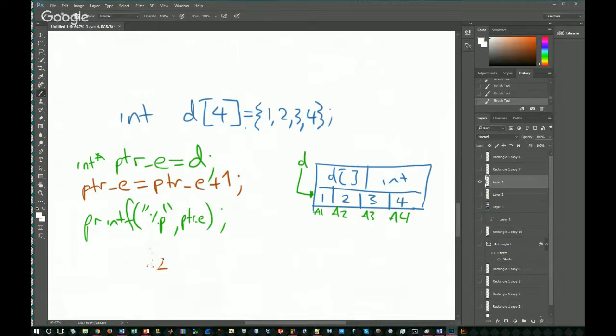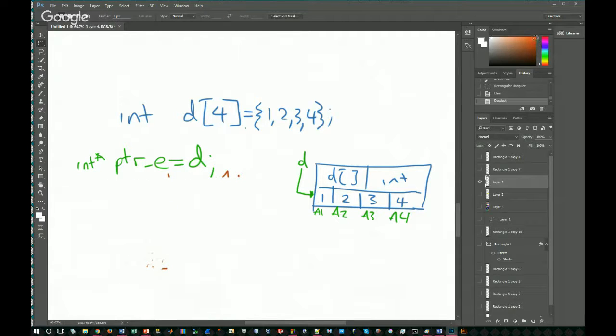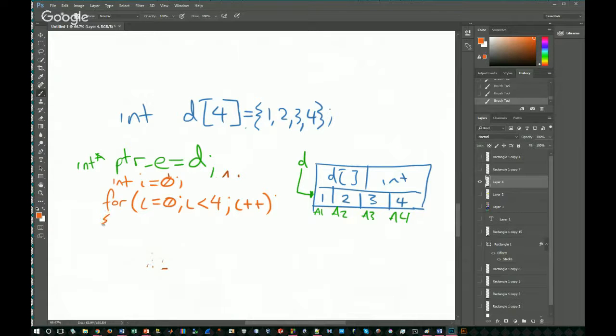So we can start iterating through our array. What I'm going to do now is delete all this, and I'm going to create a for loop. So I've got pointer e, and I'm going to create my for loop. For, and this is part of the assignment, i equals 0, i less than 4, i plus plus. Then I have my for loop. And what I'm going to print is %d, dereference pointer e, and then after that what I'm going to do is increment pointer e.